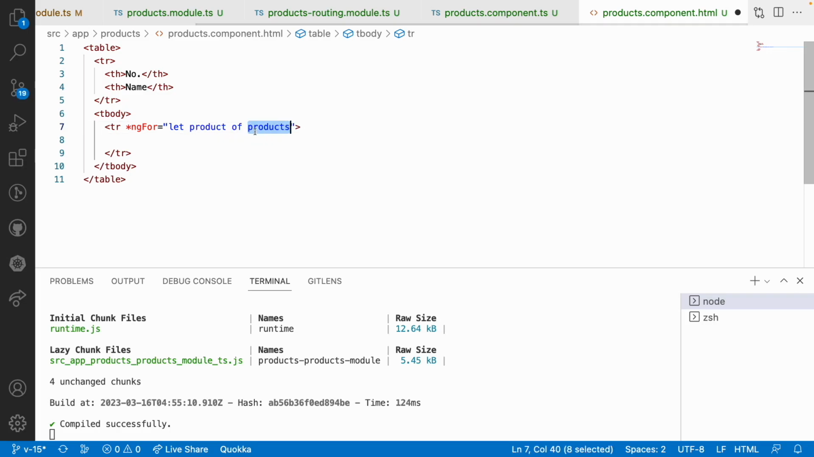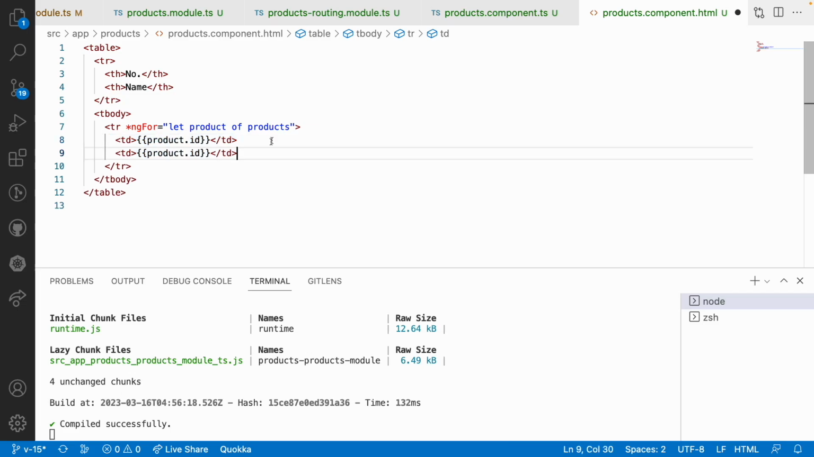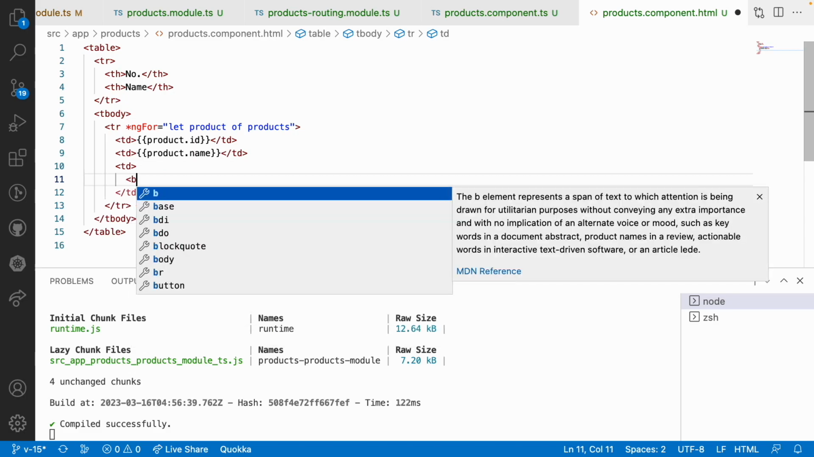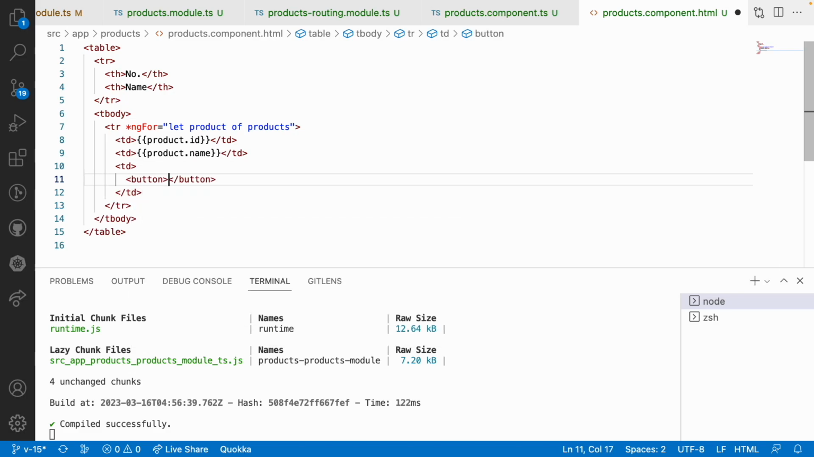This products is an array. Already I have explained ngFor in my Angular tutorials. Please watch that for better understanding. And now what I want to do is display all the td cells, that is table data, and the data is something like product.id, and let me use the same thing like td, copy this and paste here product.name. So it will display an id as well as name. And now let me create one more td where this td contains a button that is nothing but view.